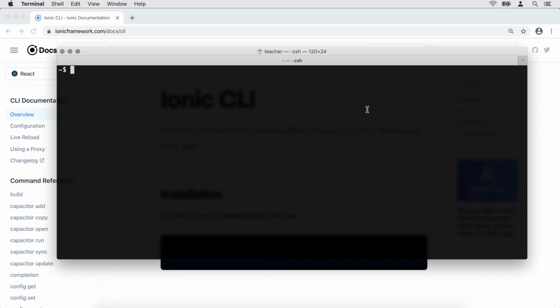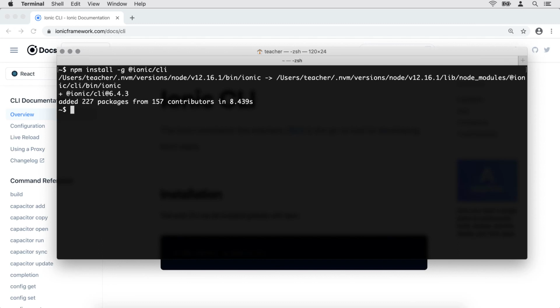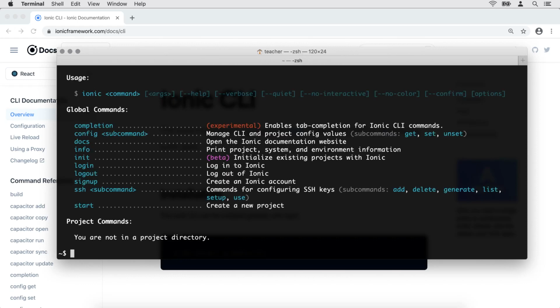And we can install it globally on our machine by opening a terminal and running npm install -g, which means install it globally, and the package is called @ionic/cli. Let's wait a minute or so for npm to download everything. Once the package is installed, we can verify that it's available by running ionic -v, which should just print the version number. We can also type ionic --help to show some documentation on how we can use this tool.